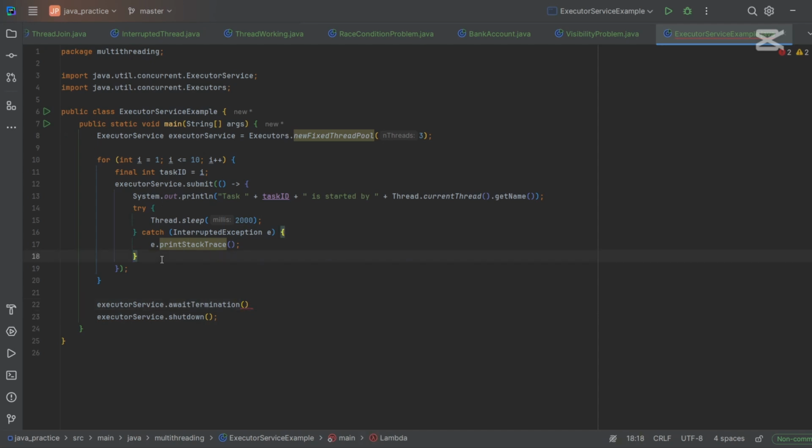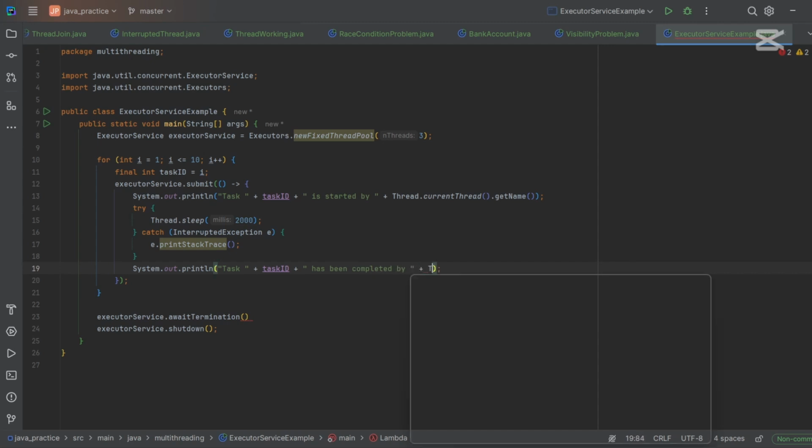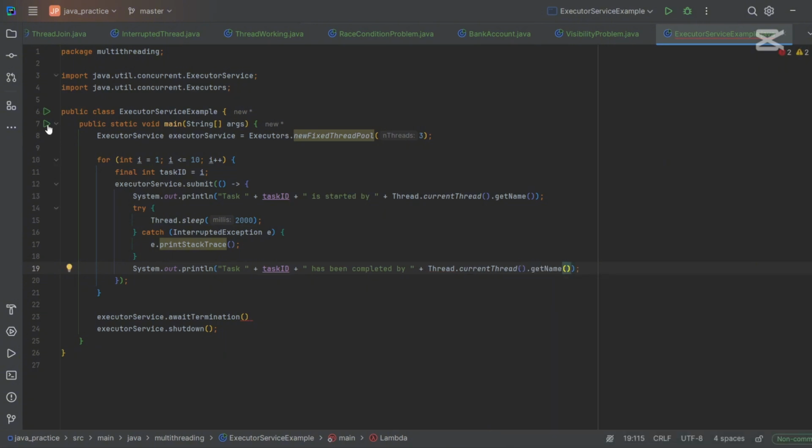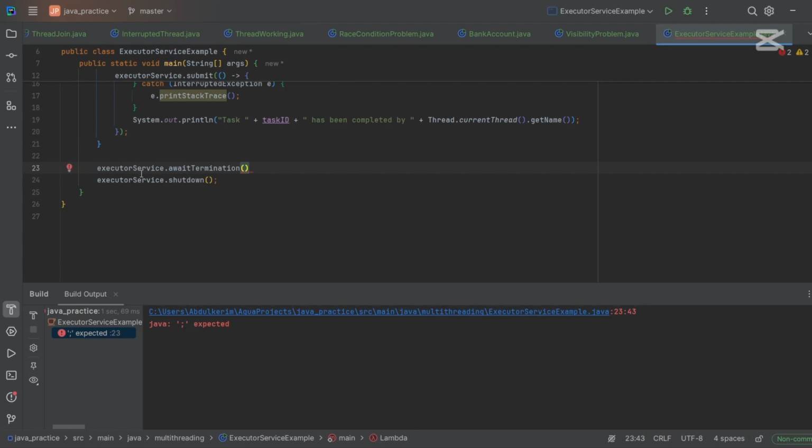And let's print out another message. So when it finishes, we say System.out task with the task ID has been completed by our thread. So Thread.currentThread().getName(). Alright, let's run this one more time. Semicolon expected.